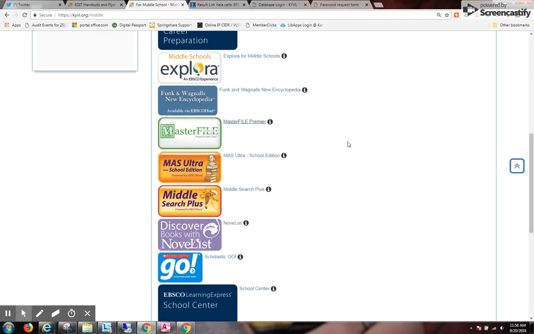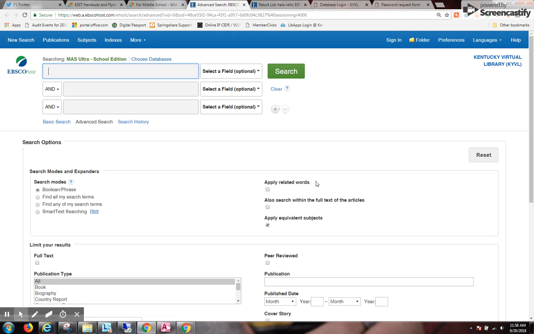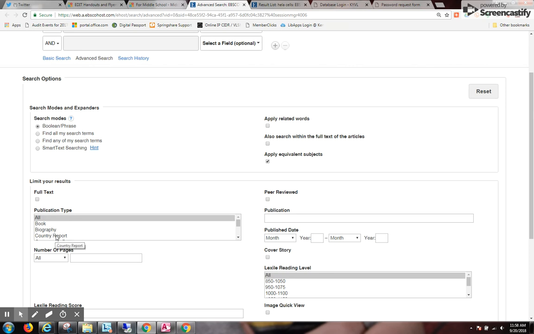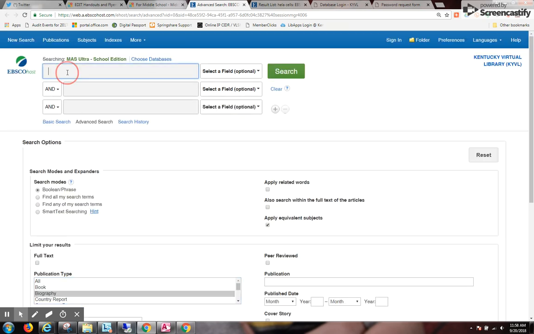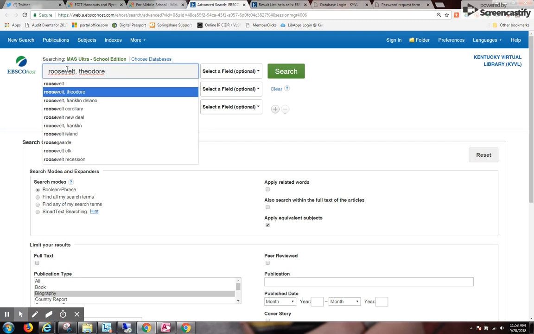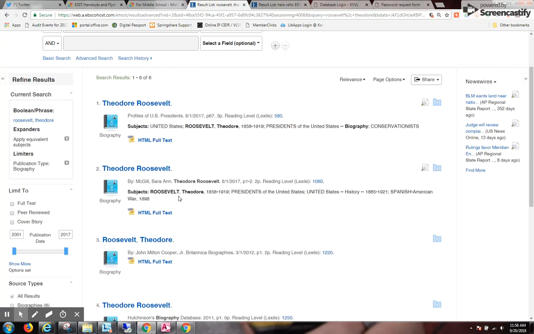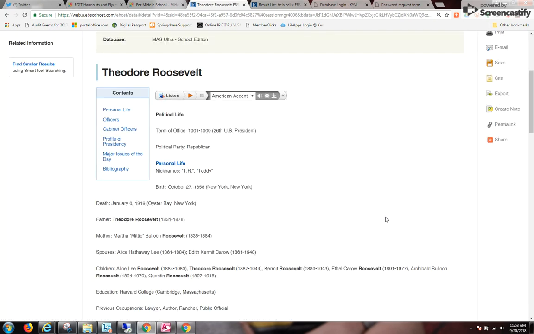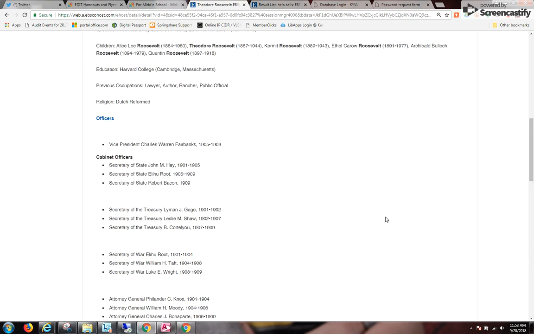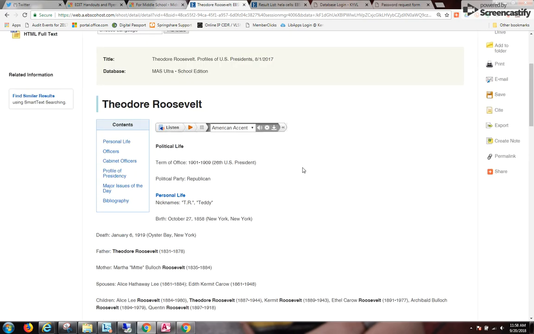So that's a quick look at MasterFILE. Let's go back to the middle school page. I want to do a quick look at MOZ Ultra. Now this has great titles for school libraries, so a lot of middle school centric titles. But what I want to show you is I can search by biography. So I'm going to look for Theodore Roosevelt. And since I specified biographies, that's all I'm going to get. And here's an HTML full text biography. This is about his presidency and his cabinet and so on.